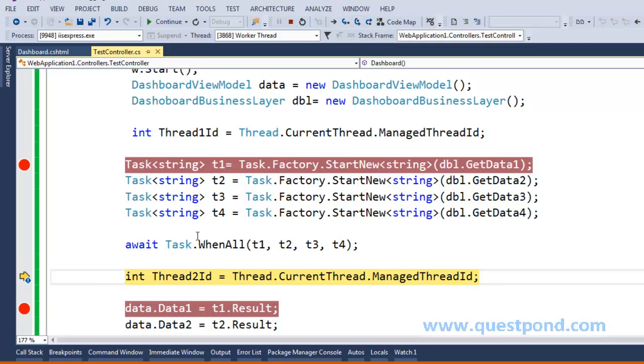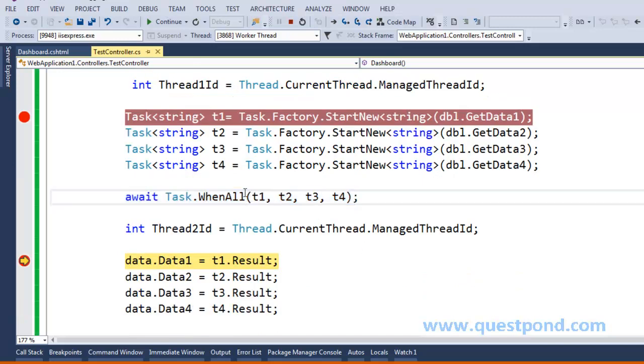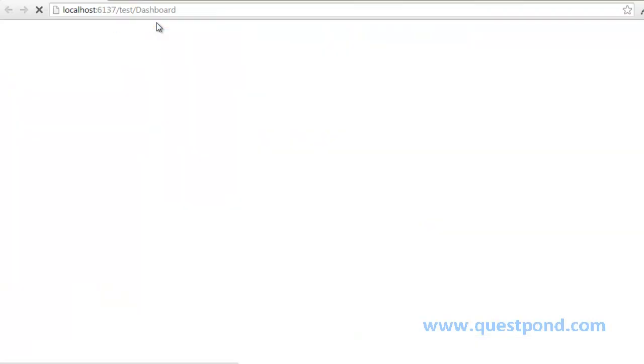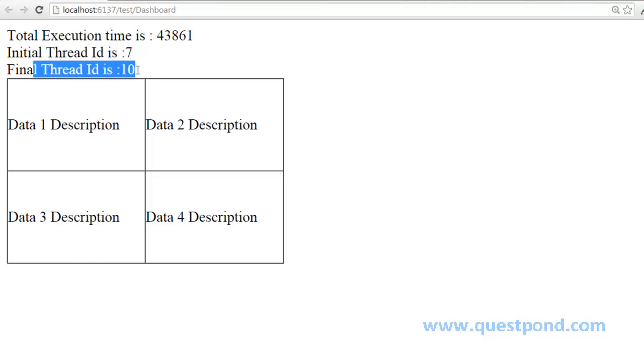Now when all 4 of these methods complete their execution, a new thread from the thread pool gets allocated here. So now if you check the thread ID, it will not be 7 anymore. It's something different, that is 10. So automatically when the execution reaches this line, the thread gets released, and as soon as these 4 get completed, a new thread from the thread pool gets allocated here. And that is what an asynchronous controller does. It will let us solve the problem of thread starvation. See, the initial thread ID was 7 and the final thread ID is 10. In our earlier example, both were the same.